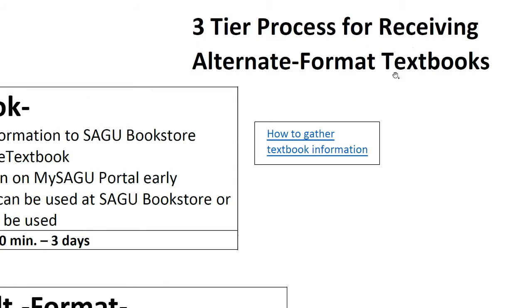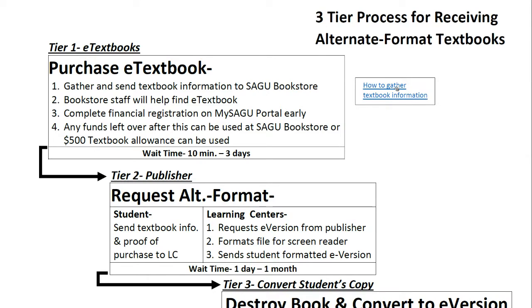So, first thing that I want to make sure that I explain is that students should start this process pretty early. One of the first things they need to do in order to begin the process is to complete financial aid registration. This can be done through the MySAGU portal. During the summers, it's available several months ahead of time, and we recommend that this be done so that students will know how much financial aid is left over from being applied to their bill that they can then use at the SAGU bookstore to purchase textbooks.